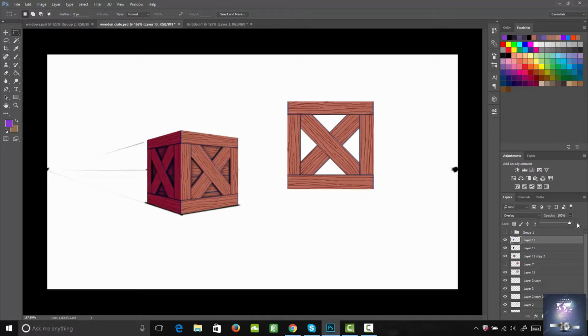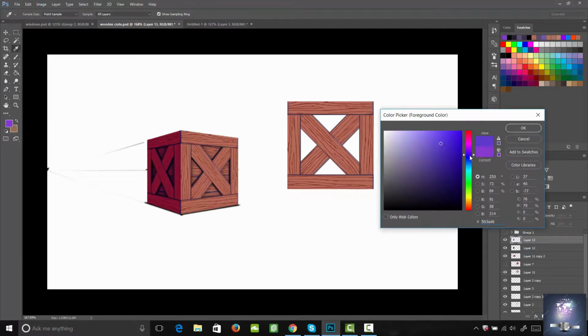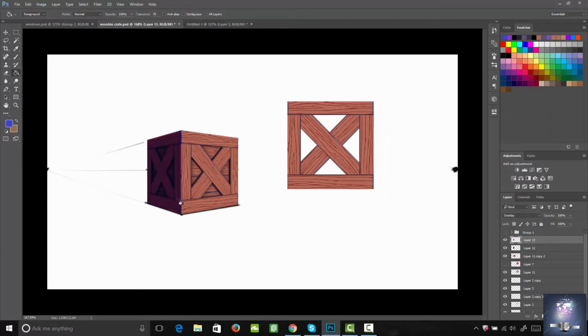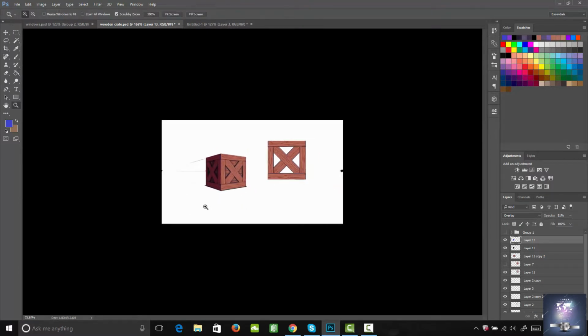Now that's looking a little bit too violet for me, so what I'm going to do is fill that in with more of a blue color, and I think that will give me more of the purple color that I'm looking for. Yep, there we go. Now let's bring the opacity down on that. It's a little bit too much for me. So about 50% should be good.